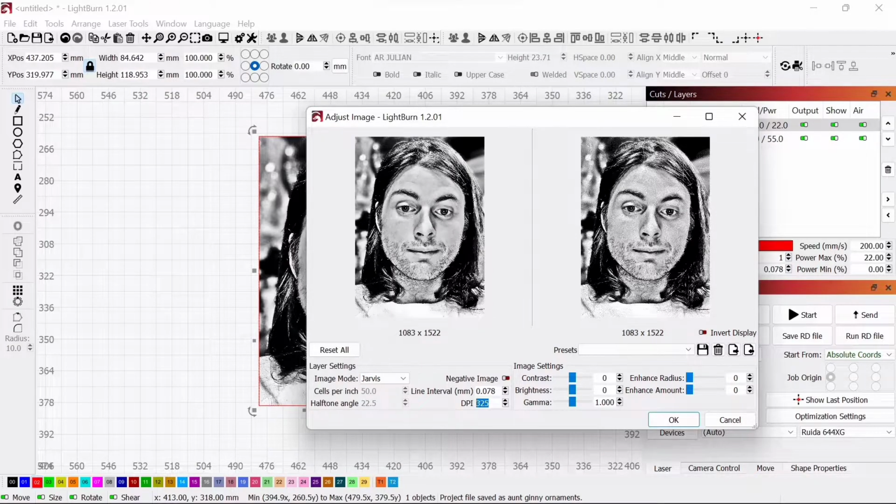Once I have that selected, we're going to go to DPI, and we're going to make this the same resolution that we used in Photoshop. So for Photoshop, I changed my resolution to 325, and in Lightburn, I want it to be 325 as well. That way, every pixel is accounted for, and it makes a nice dither pattern. Now we want to go over to Enhance Radius and Enhance Amount. I usually go up about 25 and 50, but you can play around with it and find what works best for you. And once you're happy with everything, you're going to press OK.